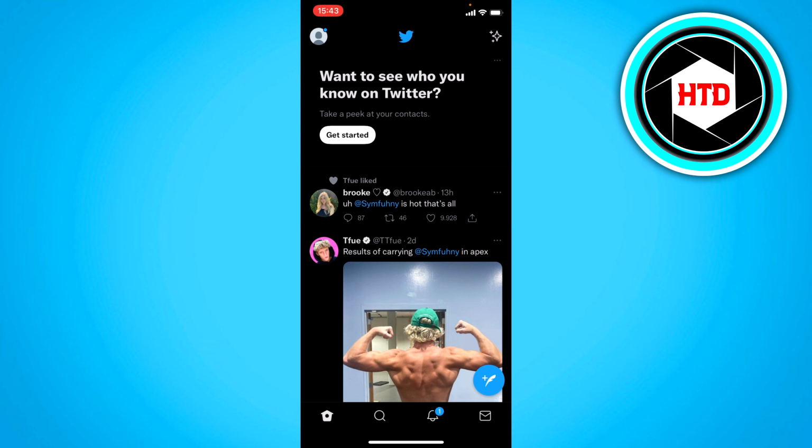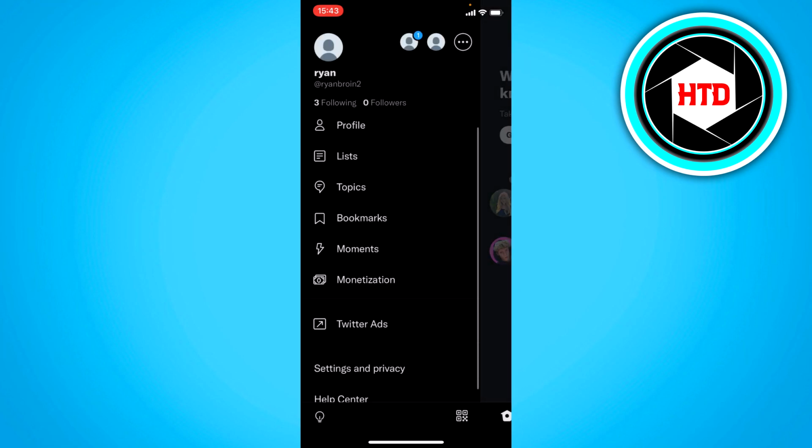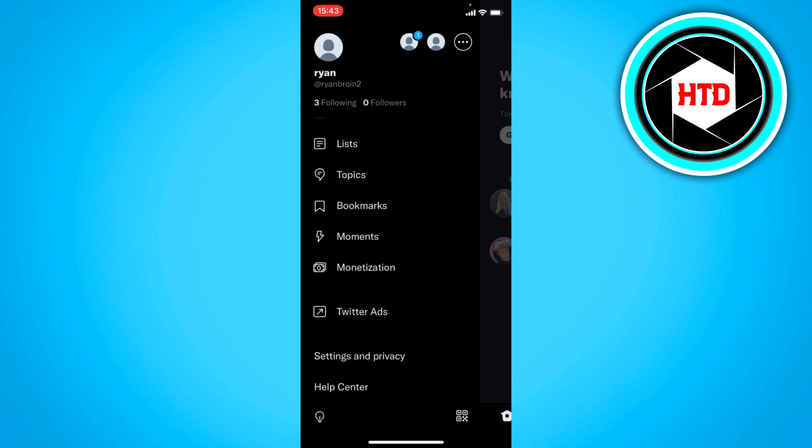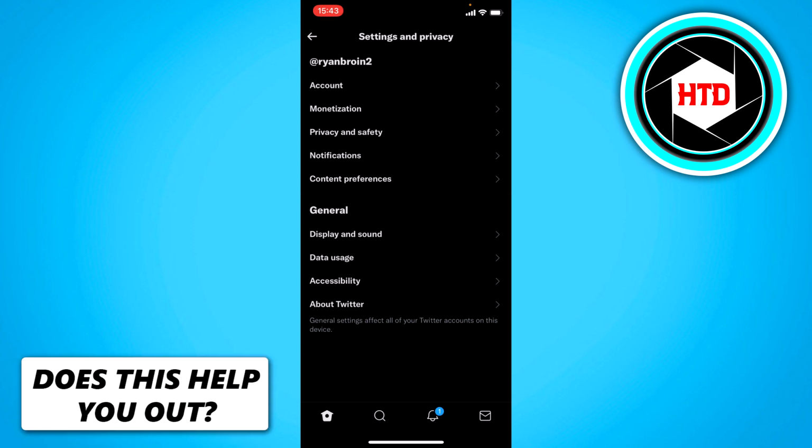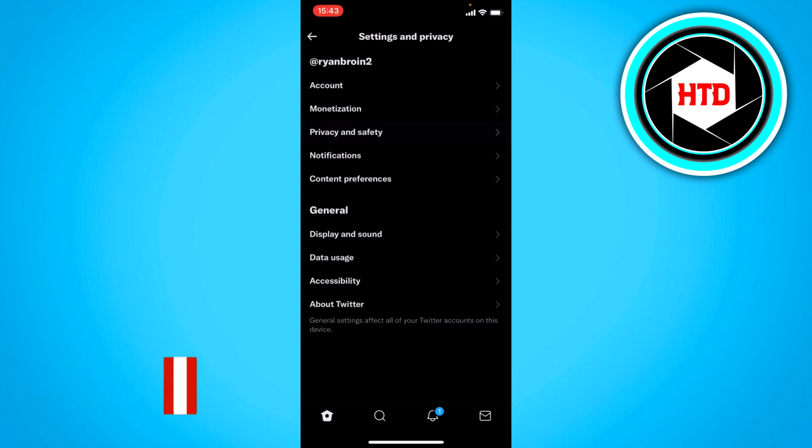So let's get started. All you basically want to do is click on your profile picture at the top left corner. Then scroll down and here you should see settings and privacy. Click on that. And once you're here in the settings, you want to go to, I believe, privacy and safety.